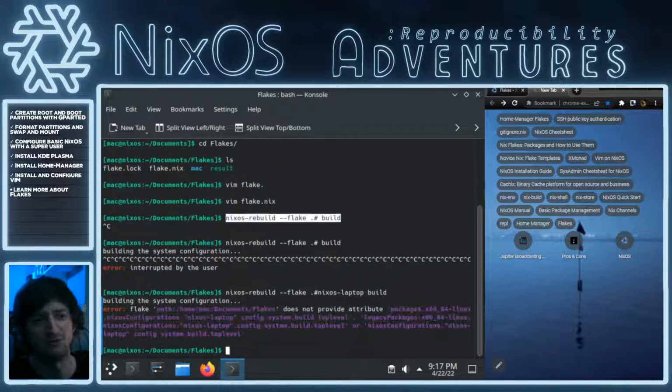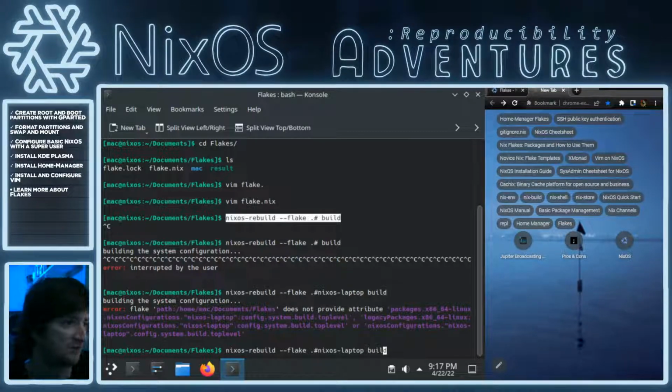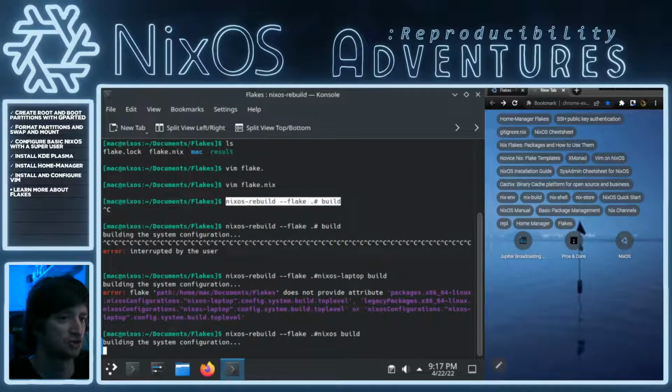See what happens whenever we type that. So Flake does not provide attribute for the NixOS-laptop. How interesting is that? That's because we haven't actually declared it. And so if we actually were to type in just NixOS, surely that works, right?